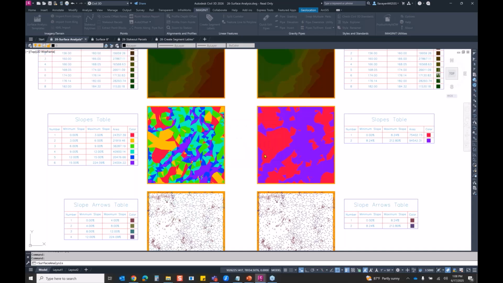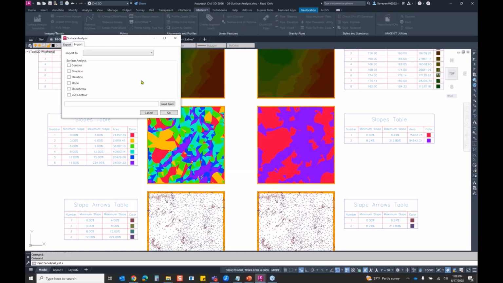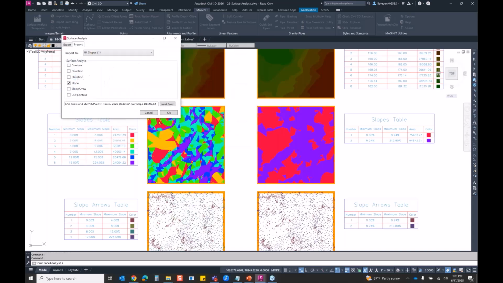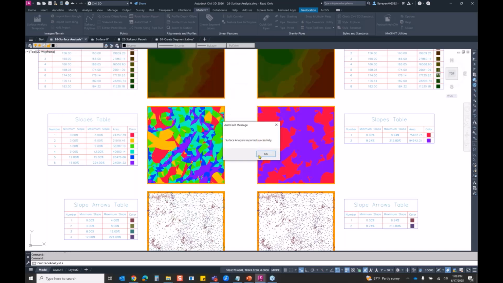So if you want to read it in, great. I would again use the surface analysis template. I will choose to import. The surface that I want to work with is this guy over here. It's the 01. I pretty much copied it on over. I will choose to read the slopes and load from that surface slope demo that I just created. Hit open, hit OK. It says that it worked out.